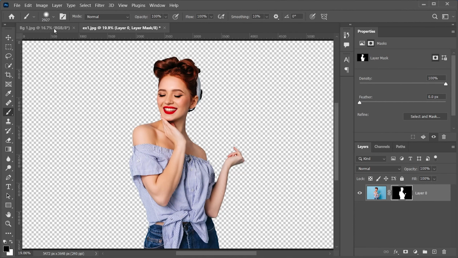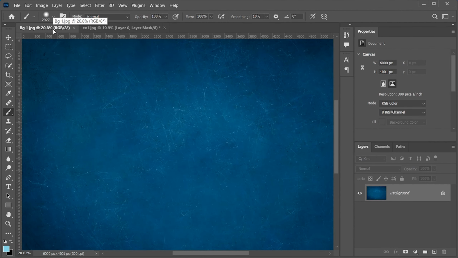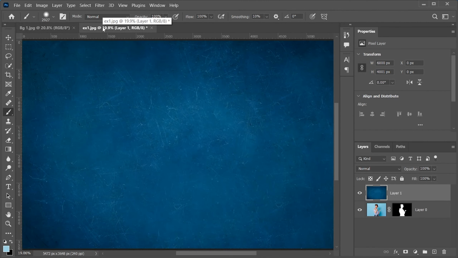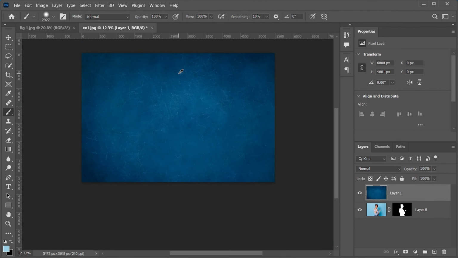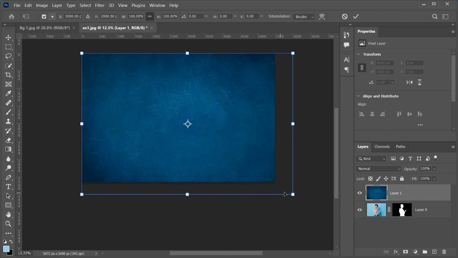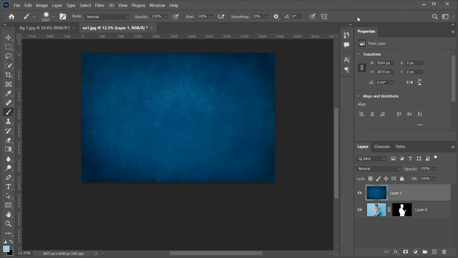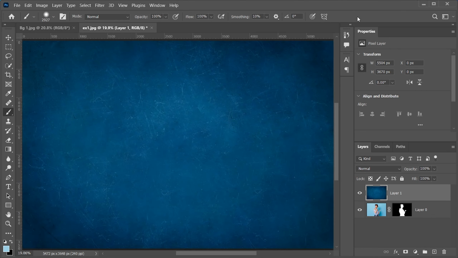I have already opened the background layer in Photoshop. Press Ctrl plus A to select the whole thing. Press Ctrl plus C to copy it. Now get back to the image. Press Ctrl plus V to paste it. To resize it, press Ctrl plus T and just resize the image. Simply hit this arrow button, press Ctrl plus 0 to fit the image into the canvas.